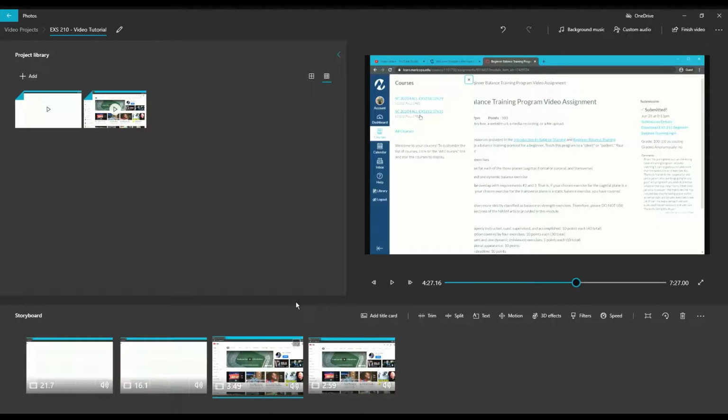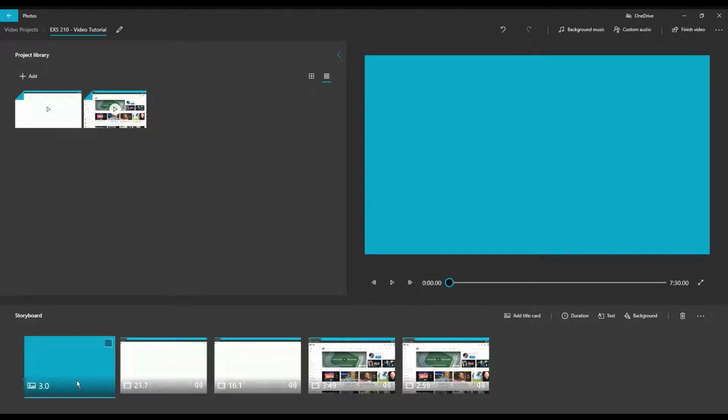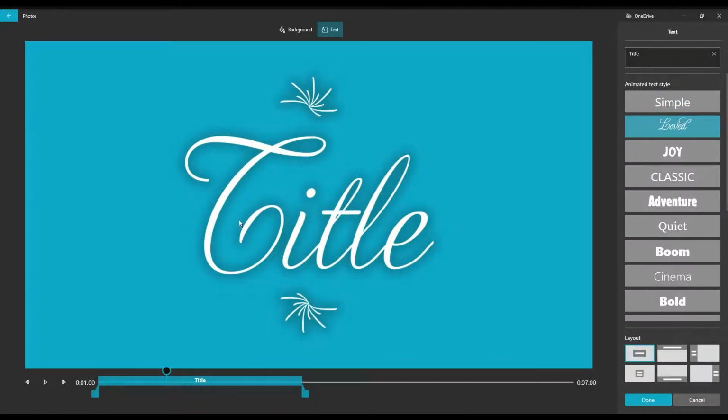One of the things that is great about this tool is it also has what's called an add title card. Once you click this add title card, it adds a 3-second card of just a blue screen. You can increase the duration of how long that blue screen is, and then you can edit text in there. So you can click anything you want. This is what the text is going to look like on this first screen.